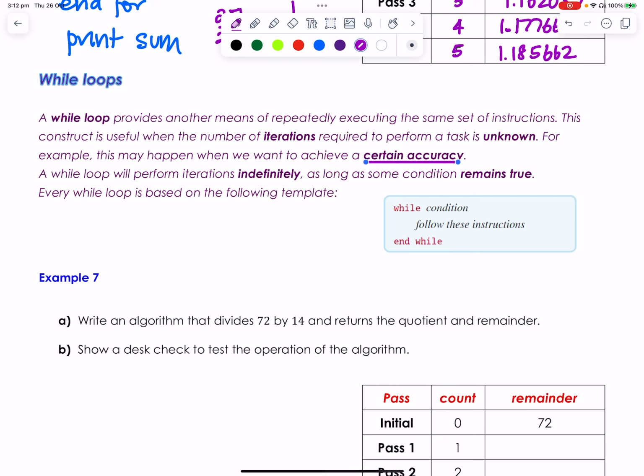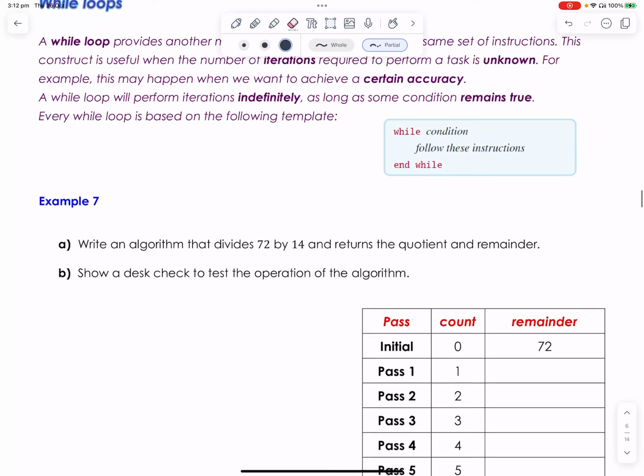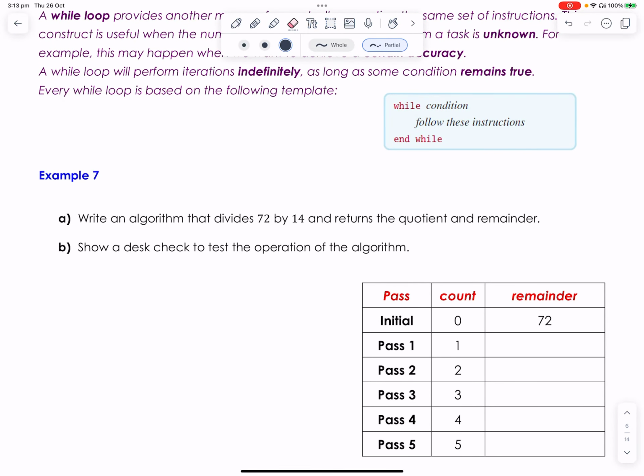It's useful when you don't know how many times you want to repeat it. You just want to keep going until you get a certain accuracy. It performs them indefinitely as long as some condition remains true. Now, anyone who's done coding before will know if you start a while loop and it never ends, it's going to crash your computer because all it's going to do is chew up your memory trying to find an answer that doesn't actually exist. So that's why you've got to be careful when you're programming, because you can create what's called an infinite loop where it just keeps going round and round in circles.